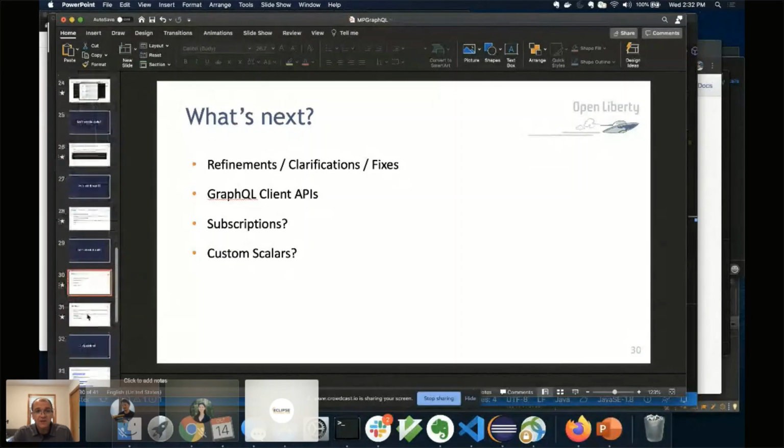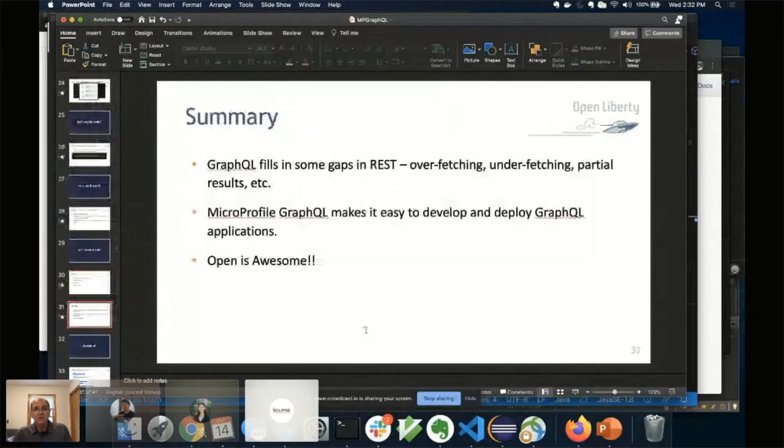And so that's pretty much it. So in summary, GraphQL fills in some gaps in REST. It particularly attacks overfetching and underfetching, provides partial results, etc. MicroProfile GraphQL makes it easy to develop and deploy GraphQL applications.